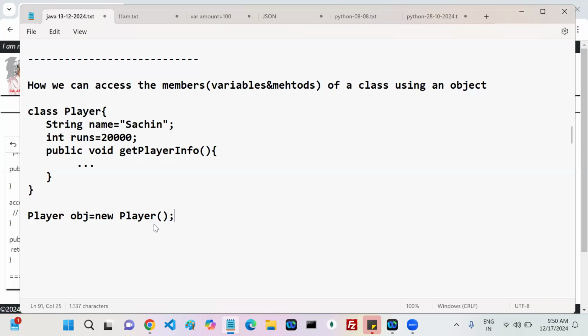Okay, now my question is, if you have an object, how can we access the members of a class? That is the question. Very simple. We have the dot notation. By using the dot notation, you can simply call or access the members. So how can we? My obj. Which member do you want me to access? Name. My obj, which member? Runs. Yes. My obj, which member? Player info.